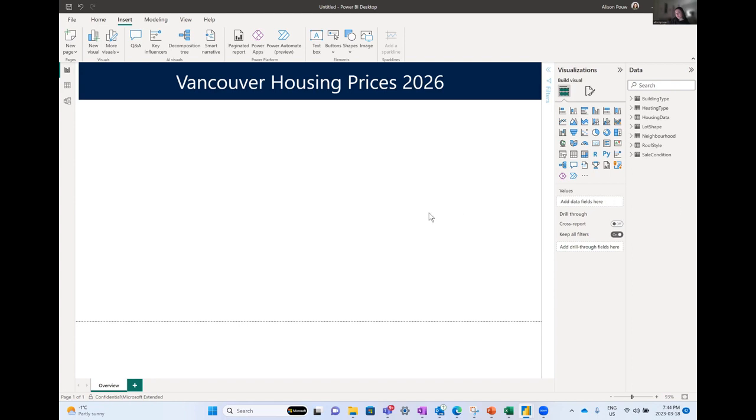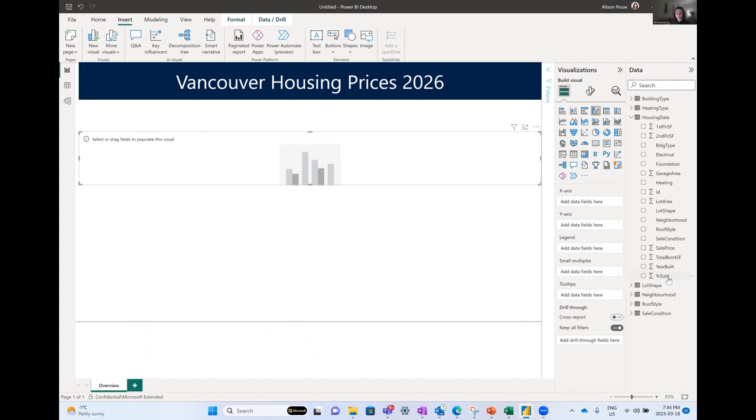So once we have that, the first graph we're going to do, because if we look at our housing data table, we have our sale price, and that's our primary focus of this report. We want to see the sale price and how it changes over time based on different factors. So for our first graph, we can do a clustered column chart.